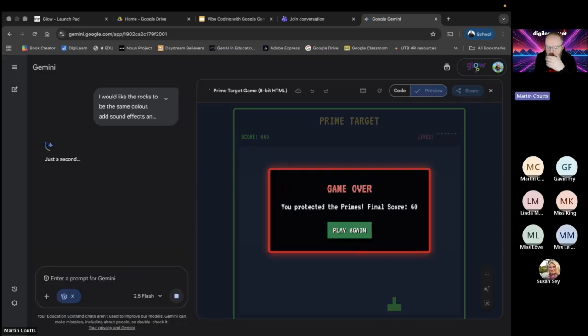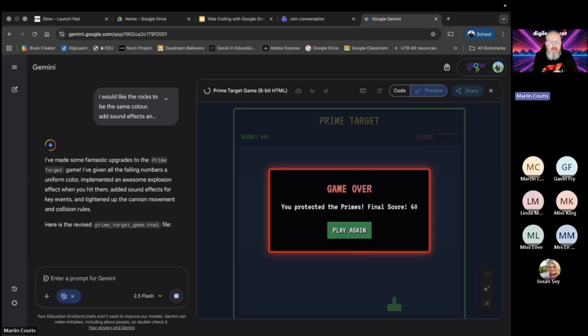Okay, so like the rocks to be the same color. I'm adding in some sound effects, and I can go through. So you see what we're saying here about a feeling and how we're kind of tweaking something. The main, I've made some fantastic upgrades. It really does massage your ego, doesn't it?